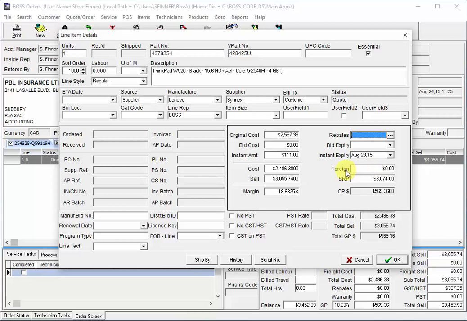Foreign cost. This field, corresponding to the current cost, is only used if purchasing outside of your country. If you're in Canada, the cost represents the Canadian cost. If you're ordering this product, for example, from the US, and it's at a different cost, then you can indicate that here. SRP, or suggested retail price, typically is pulled from the suppliers when available. And finally, the GP dollar of the difference between the cost and the sell.